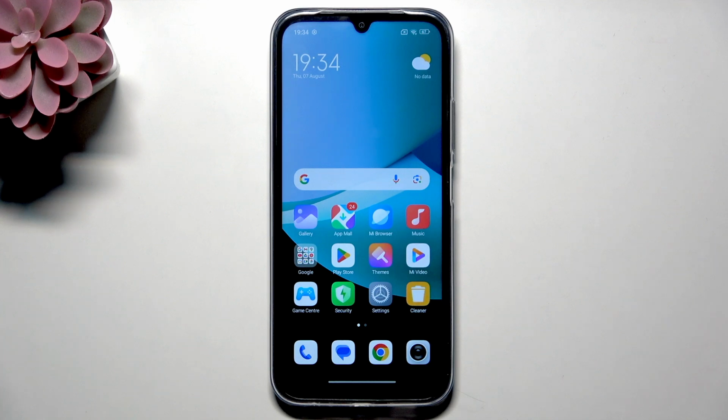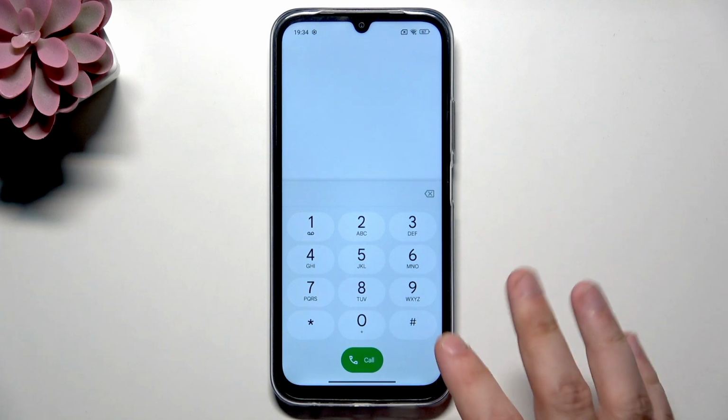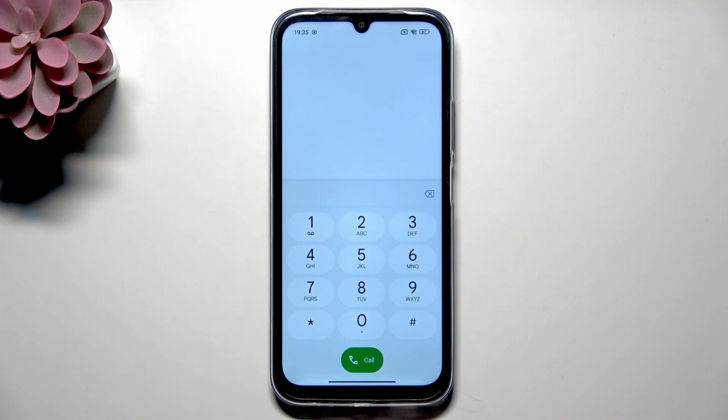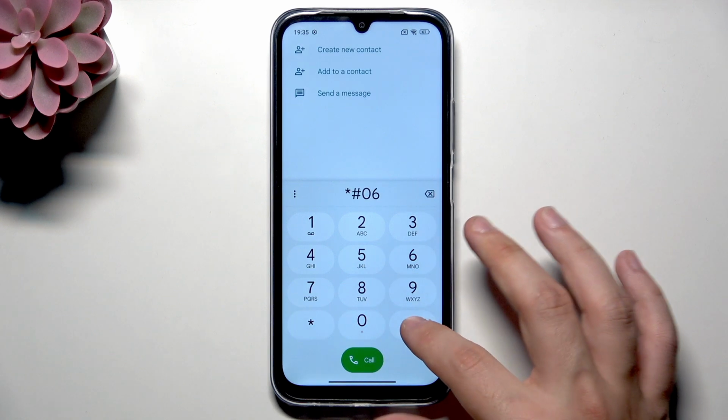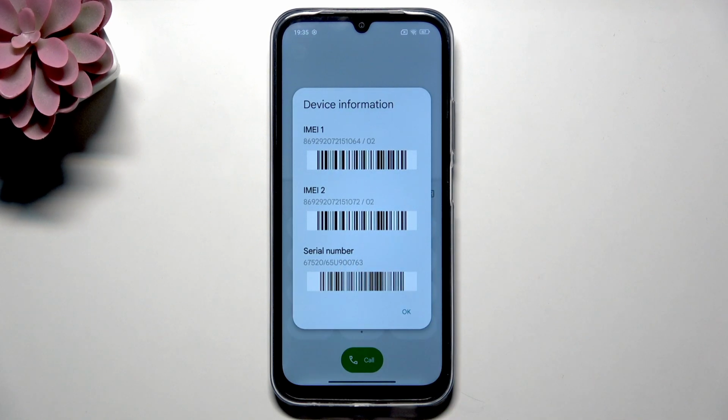Alright, so first we need to find out what our IMEI number is, and we have two options for how we can check it. The first one is by opening the phone app and typing one specific code. Type *#06#, and now we have our two IMEI numbers and also the serial number. That's the first way you can check it.